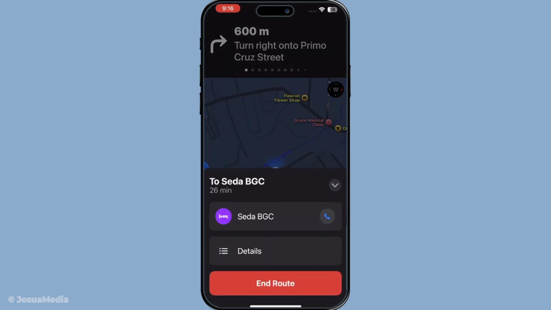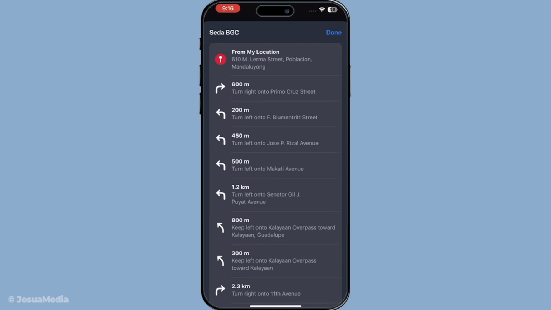Here's a helpful tip. You can add a stop along the way. While navigating, open the route options, choose to add a stop, and search for what you need, like a gas station or a grocery store. The app will insert it into your route and update your ETA.